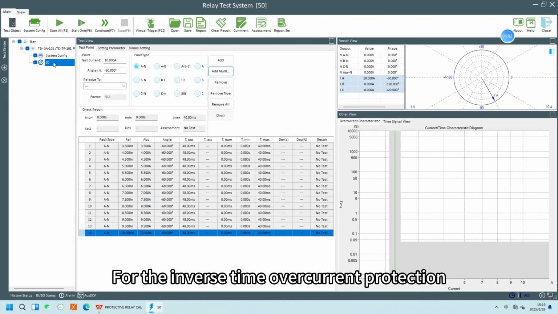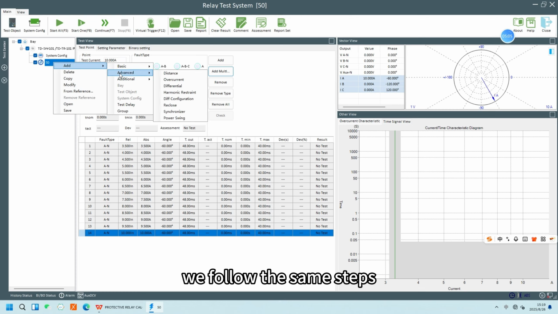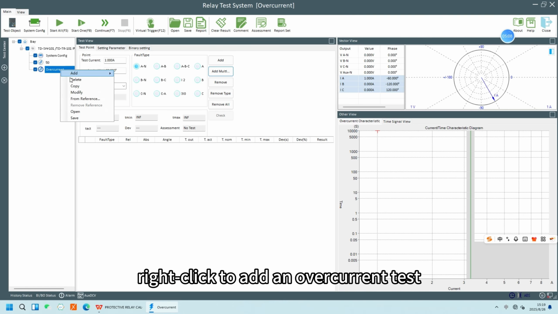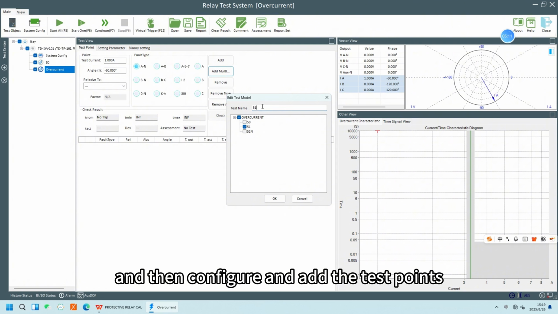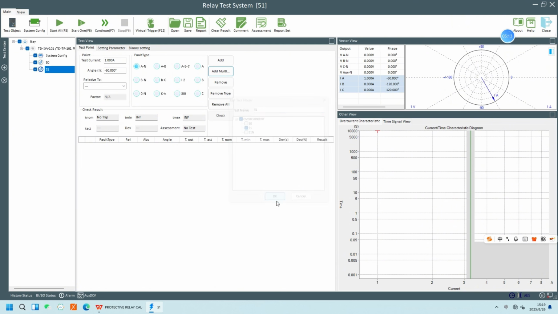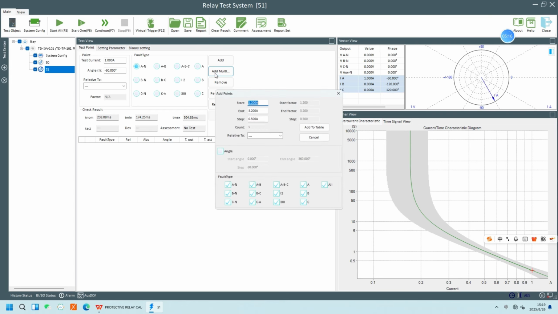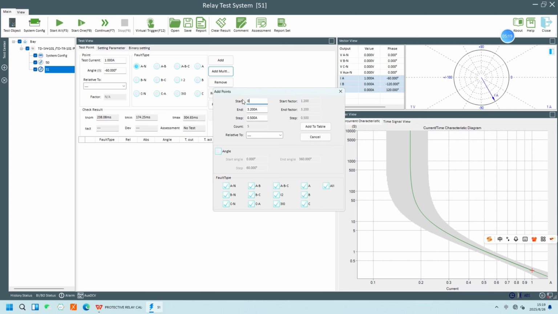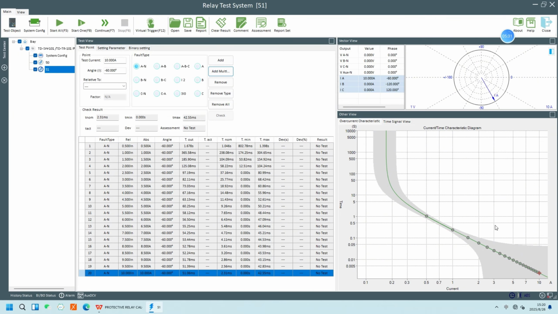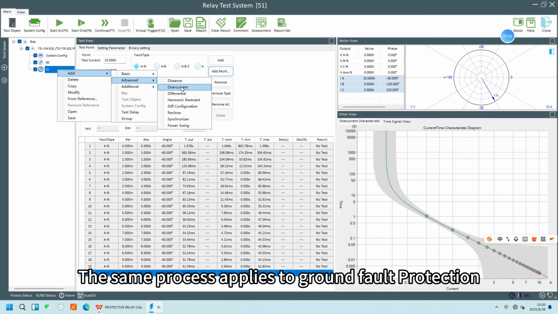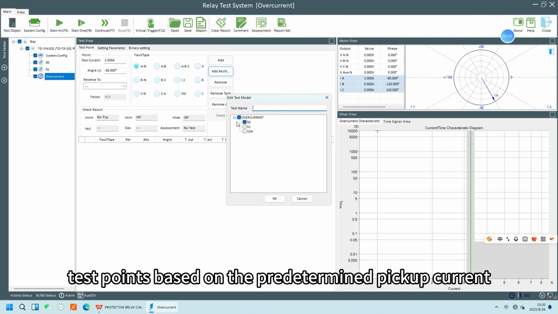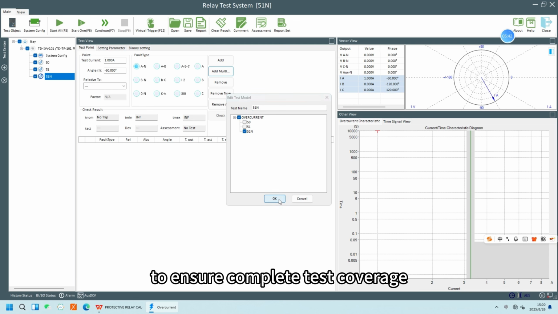For the inverse time overcurrent protection, we follow the same steps. Right-click to add an overcurrent test, modify the name and function module, and then configure and add the test points. The same process applies to ground fault protection. We'll add test points based on the predetermined pickup current to ensure complete test coverage.